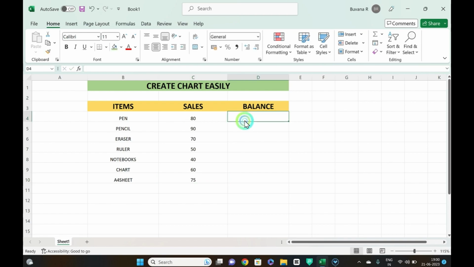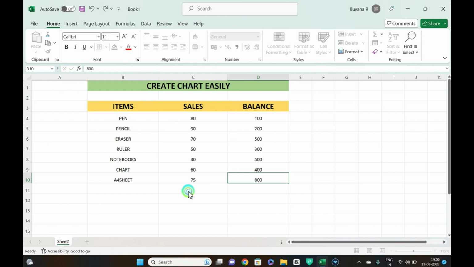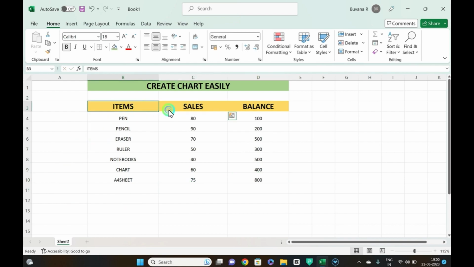So next, the balance would be around 100, 200, 500, 300, 500, 400, 800. So let us create the data. Let us create the chart now.